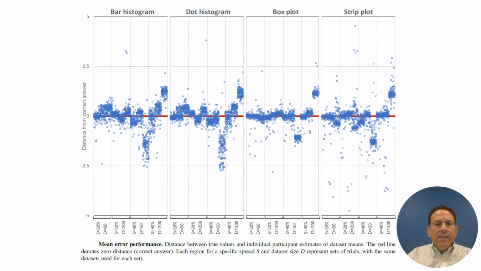So the red line down the center of each group, the bar histogram trials, dot histogram trials, box plot trials, and strip plot trials, indicates a perfect fit for the mean. And you can see that there is some variation. There are some outliers, but in the main, the fits appear to be fairly reasonable.